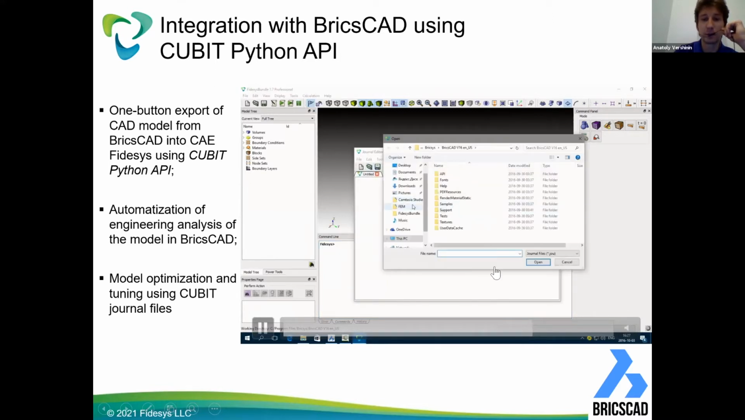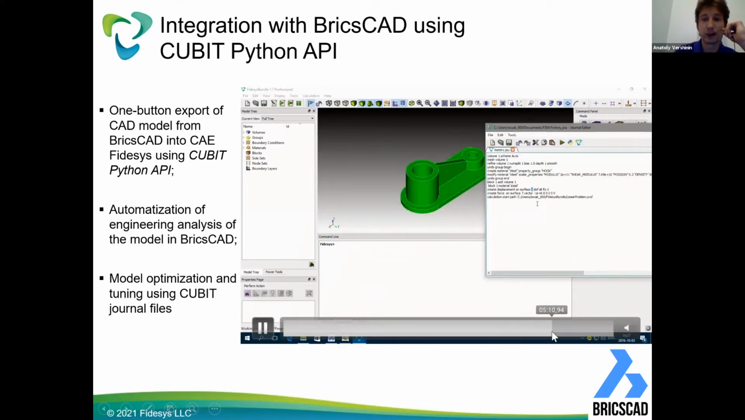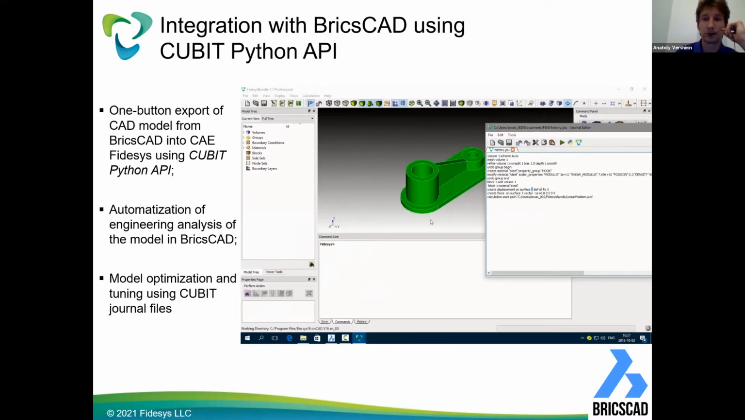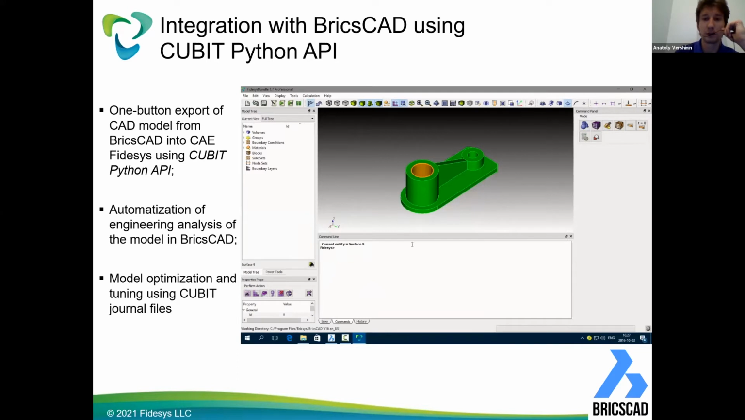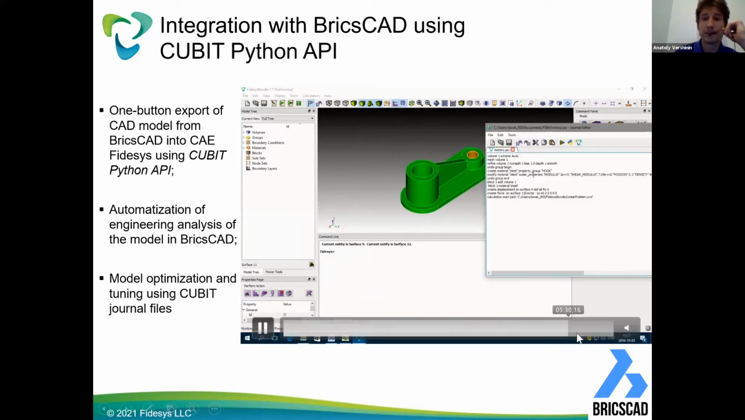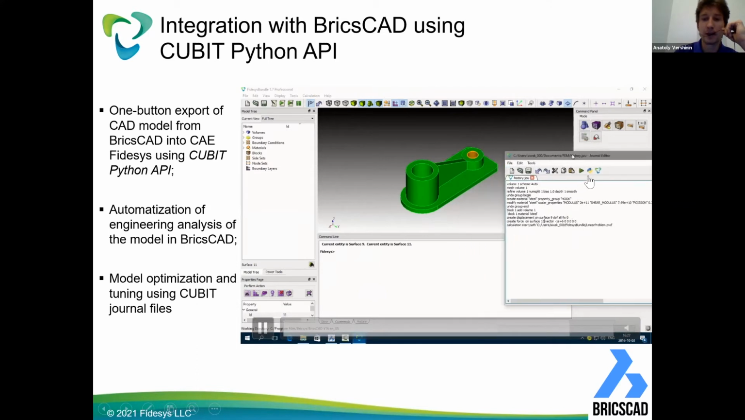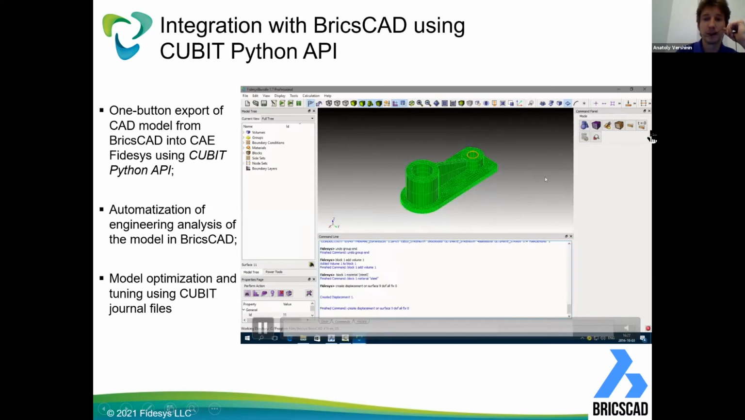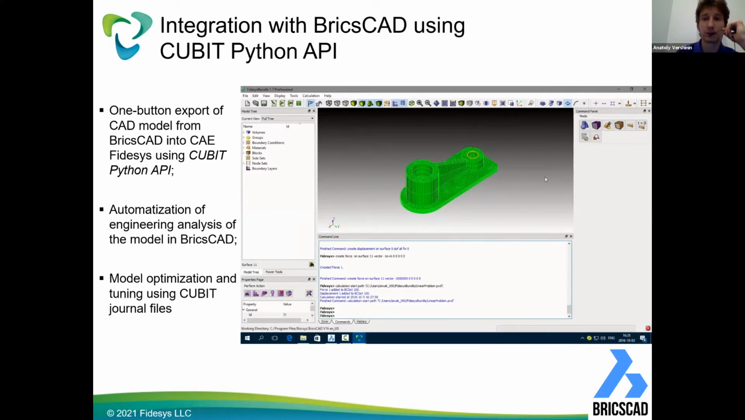And next we open the journal file. So we are not going to assign material properties and generate the mesh once again. We just open the saved journal file and then click the play button. You see it here. And all the operations, as you can see, were done automatically: meshing, material properties, boundary conditions, everything, including the simulation itself.